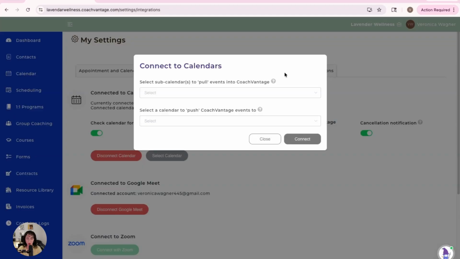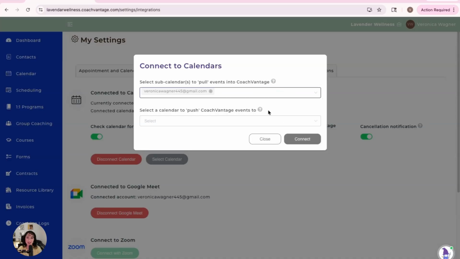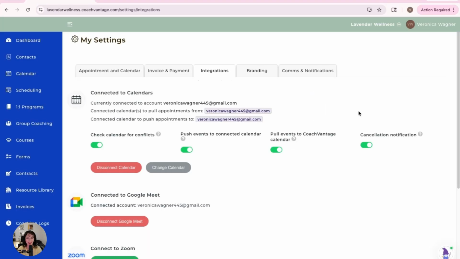If you want to learn more about this, you can always click on the question mark icon. Next, select a calendar to push CoachVantage events to. Once you have set this up according to your preferences, press Connect. And voila, your calendar has now successfully been connected.